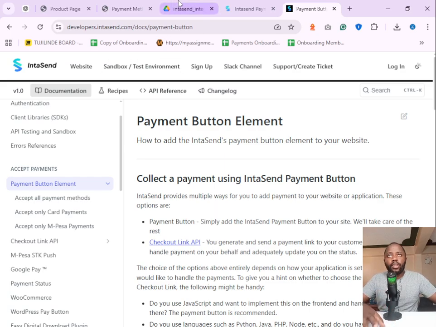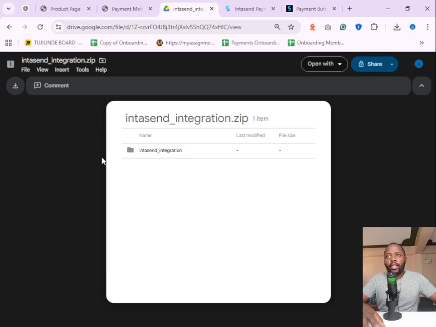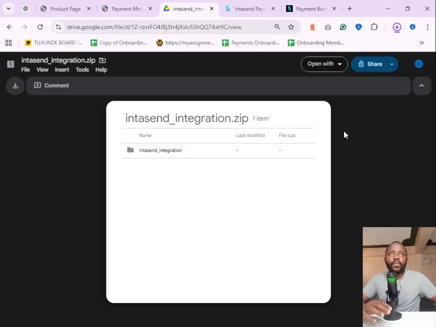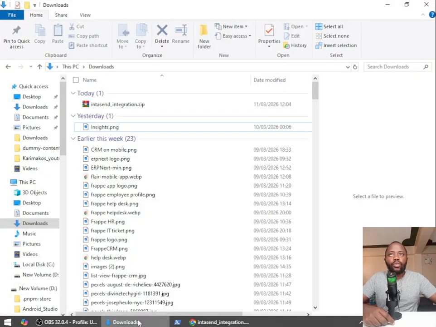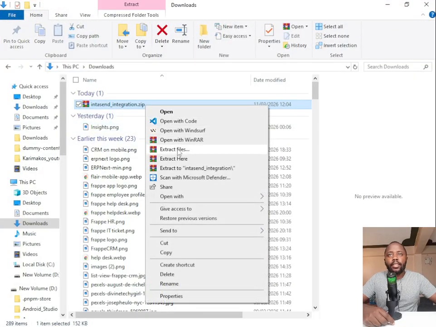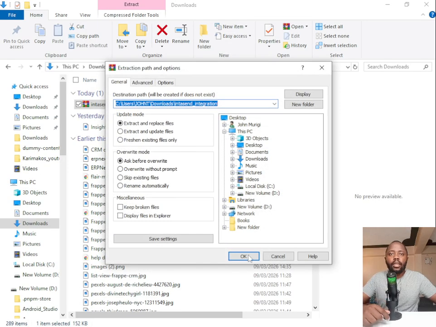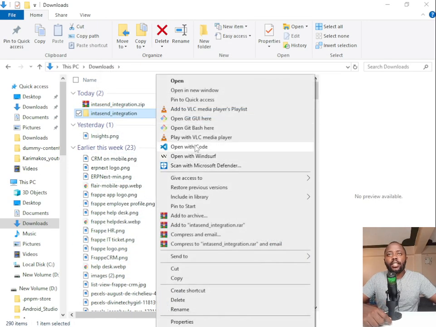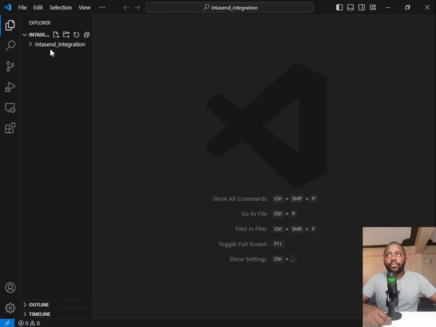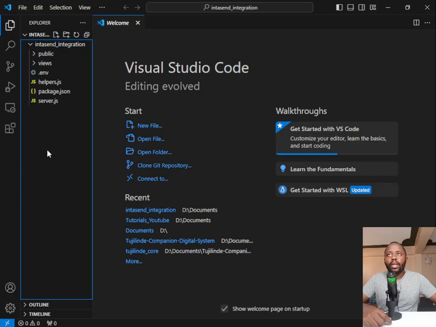And to get started, you can download this zip file. I'm going to also attach it in the YouTube description below. Once you download it, you can unzip or extract it. I'm just going to extract it there. And once you've extracted it, you can open it with VS Code. So this is our folder, and that's where you're going to be accessing it from.